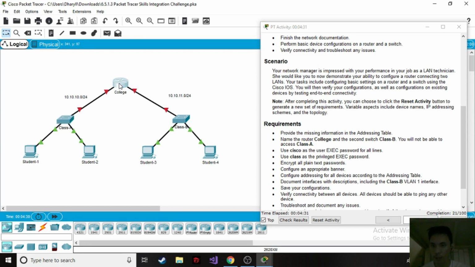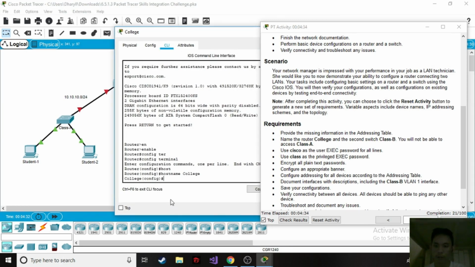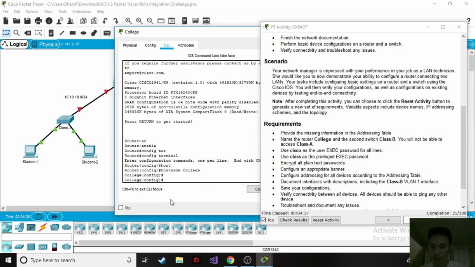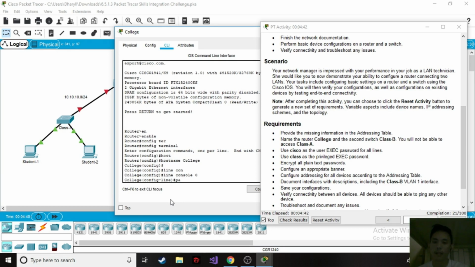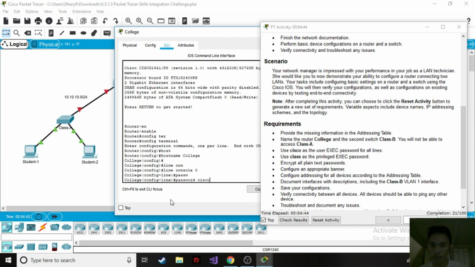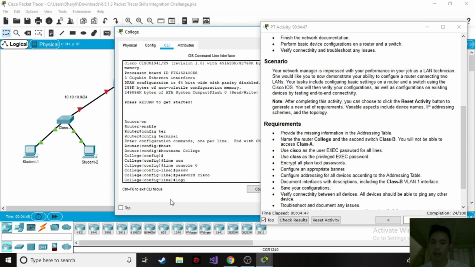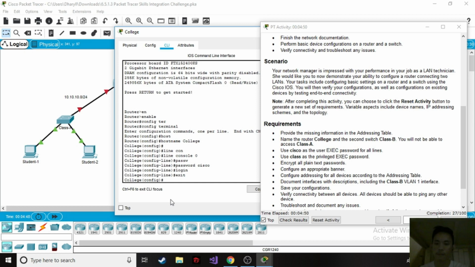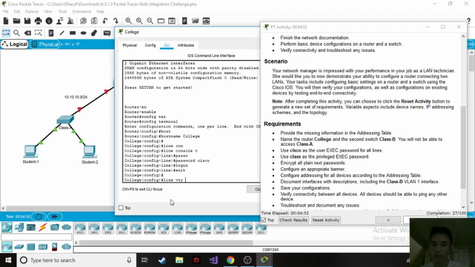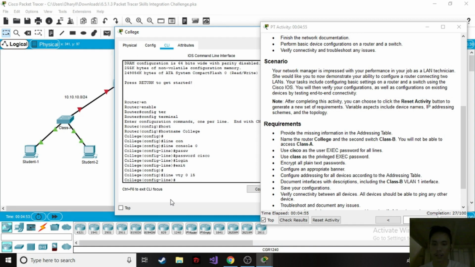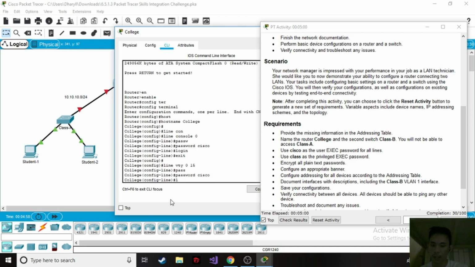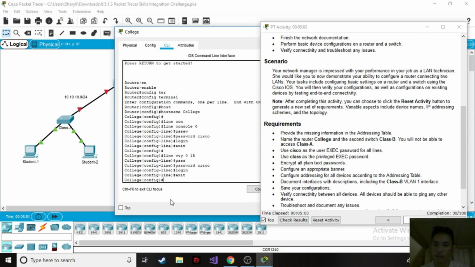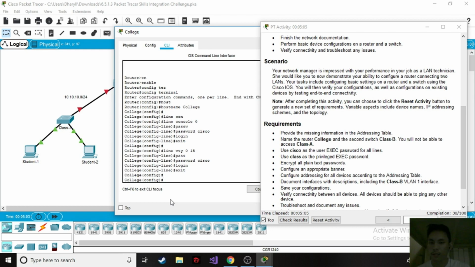First, let's proceed to the router, and we're going to secure all of the lines here. Line console 0, then we'll set the password to cisco, then create a login, and then exit. Next is line vty 0 to 15, then the password is cisco, then login, and then exit.